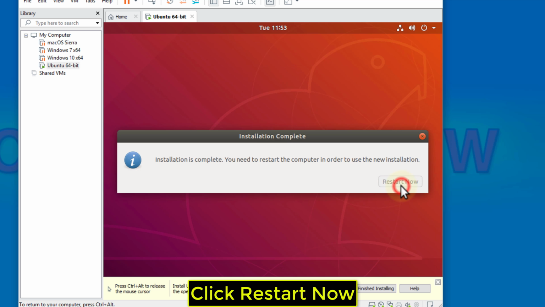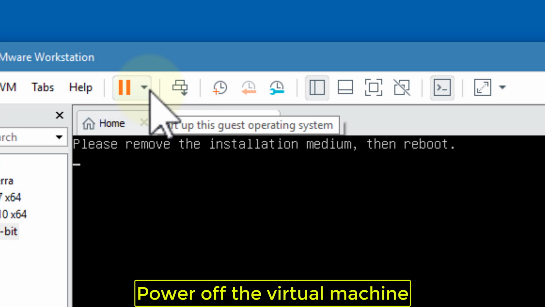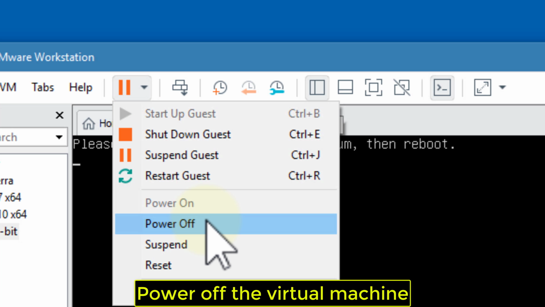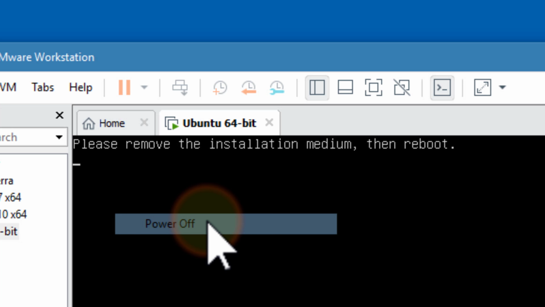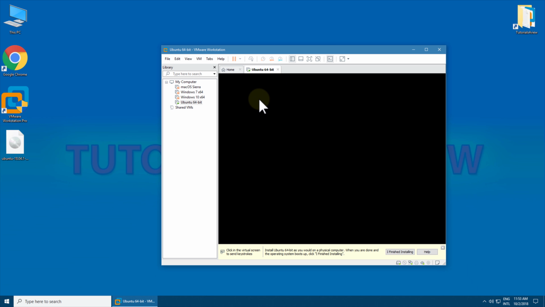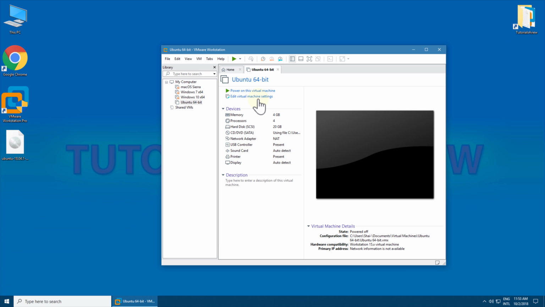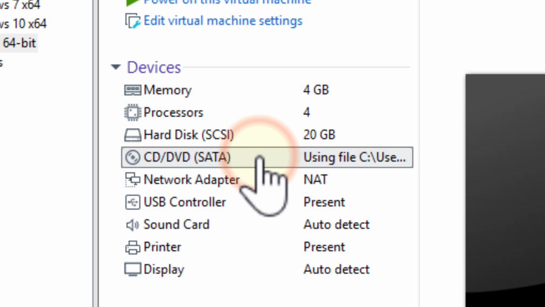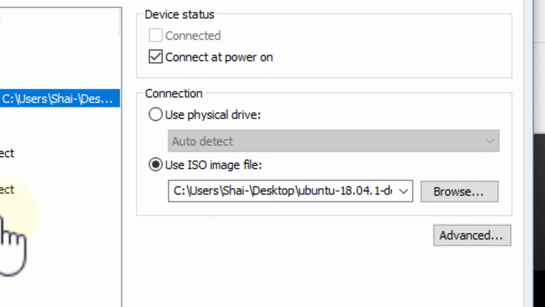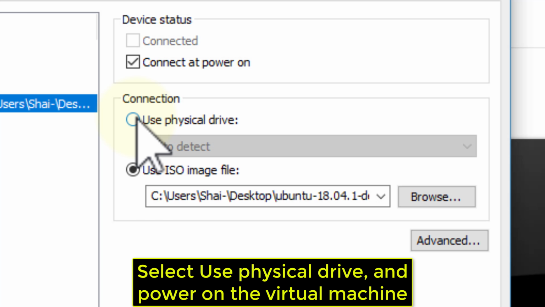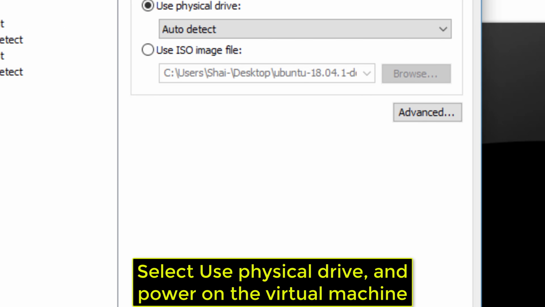You will get this error, but don't worry. Power off the virtual machine. Click on CD/DVD. Select Use Physical Drive, and power on the virtual machine.